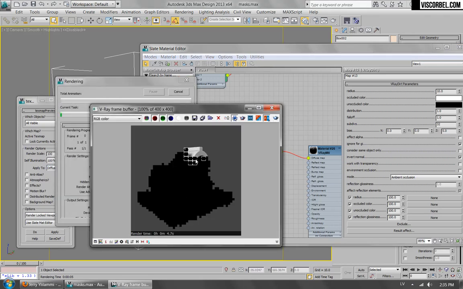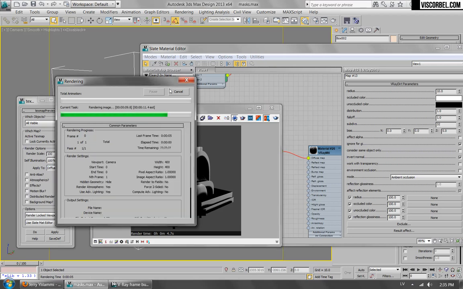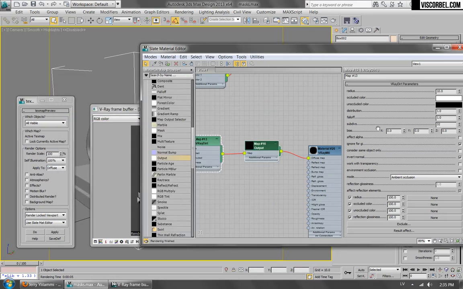And you can also use these X and Y bias values to shift it left, right, or forward, backward. Okay, so that's the ViriDirt.